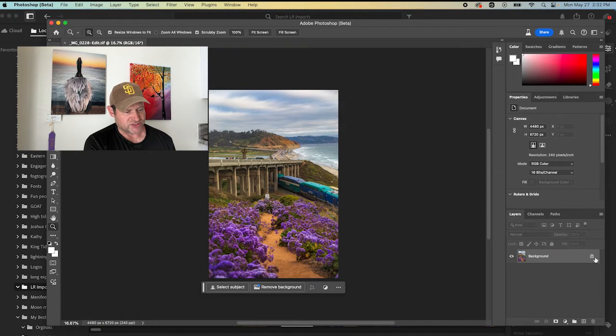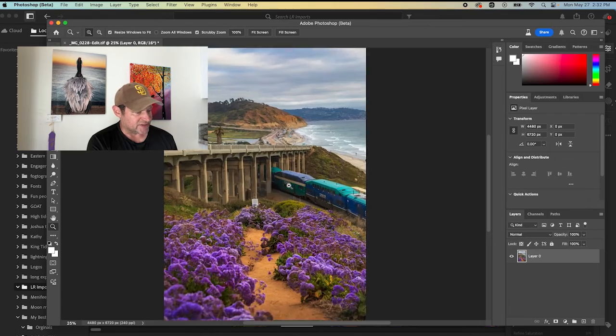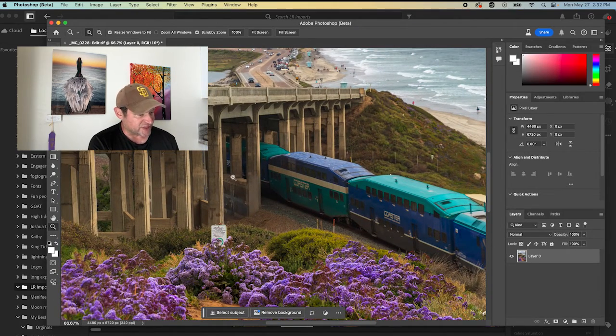First thing I'm going to do is just uncheck the little padlock here to unlock the background and turn this into a layer. Again, what we're going to do is add a motion blur to just the train to make it look like there's movement. So I'm going to zoom in on this and just see what we're working with here. You can see that we've got some train visible between the pillars of the bridge here.